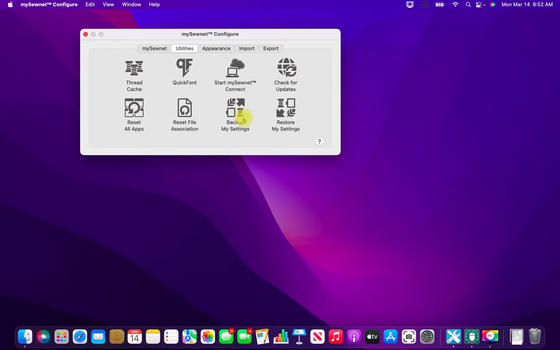Back up my settings. If you've changed things or you want to save your settings, you can do that. Restore my settings is just the opposite. Once you've backed them up, if you need to restore them, like if your computer crashed, or if you just want to uninstall and reinstall, you can do that. Backing them up will create a file, and then you can restore those settings back.